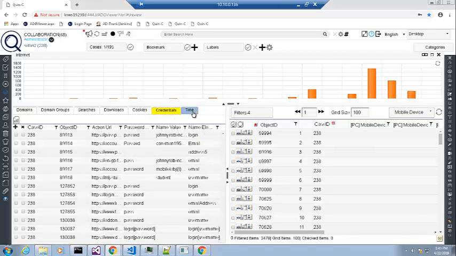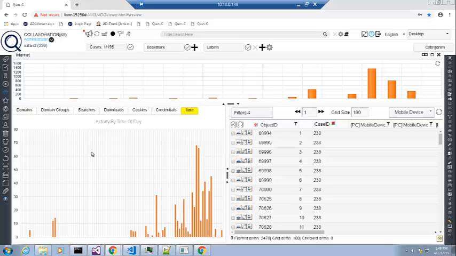And then ultimately time. Time is a little bit unique in that it's a graphing of the time of day that the URLs were visited. So not a timeline. The timeline is up here, but specifically the time of day, so morning, noon, or night. So you can see this guy does most of his browsing in the evening.